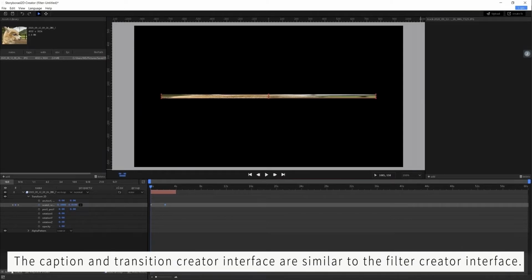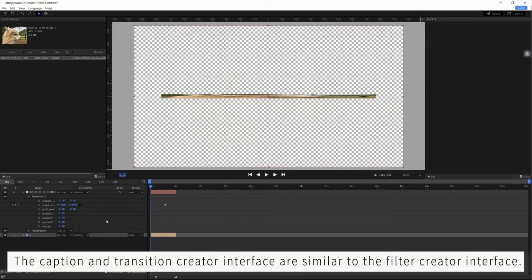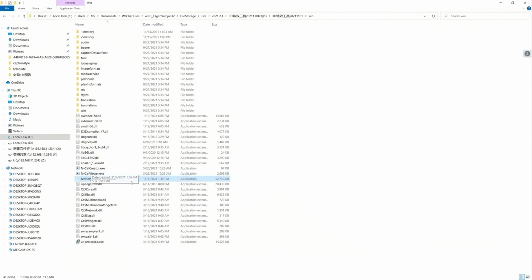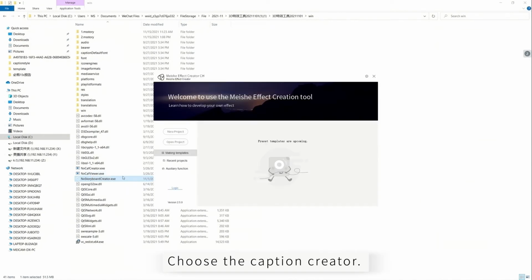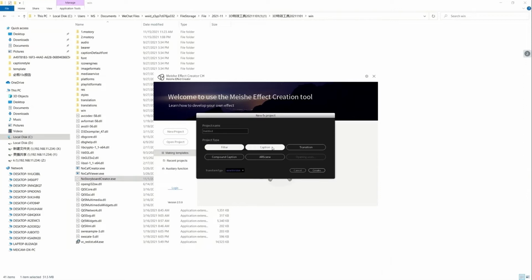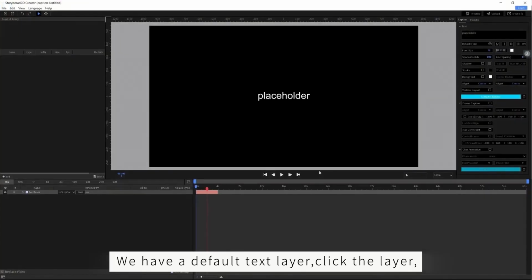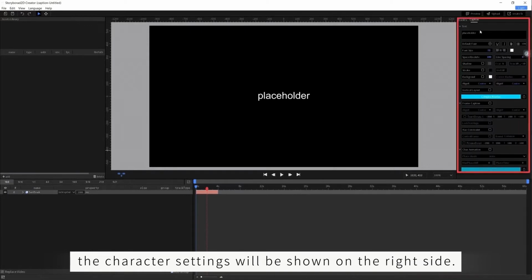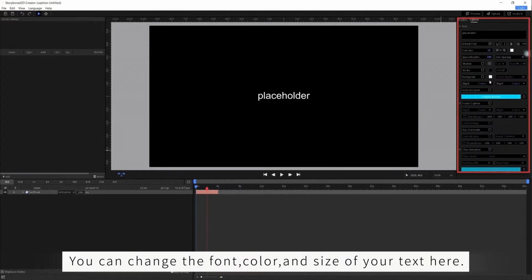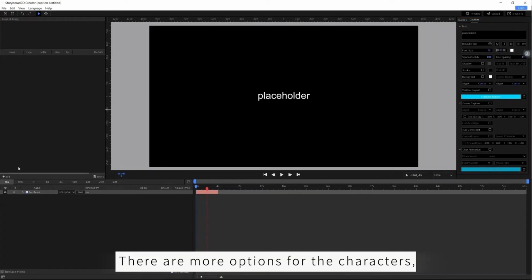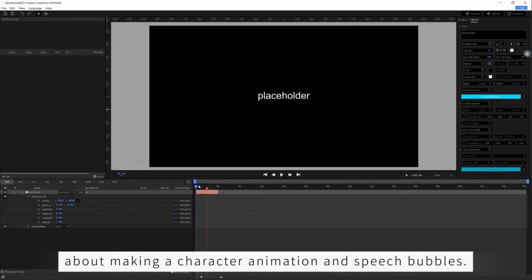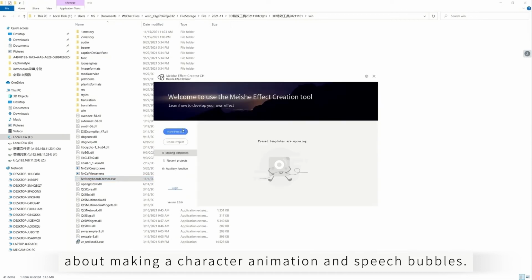The Caption and Transition Creator interfaces are similar to the Filter Creator interface. Choose the Caption Creator. We have a default text layer. Click the layer. The character settings will be shown on the right side. You can change the font, color, and size of your text here. There are more options for the characters. You can know more about them by watching the video tutorial about making a character animation and speech bubbles.